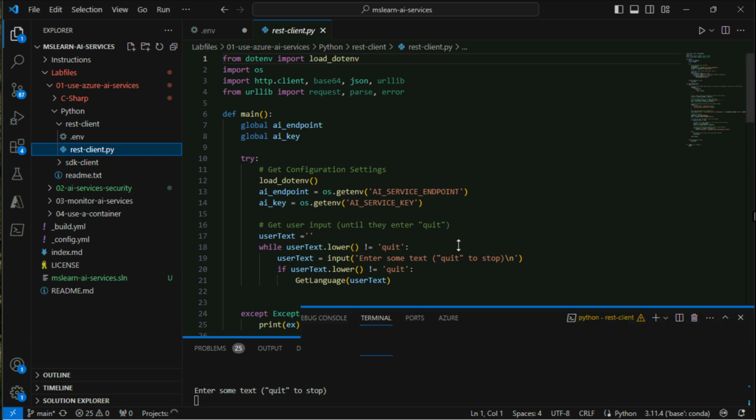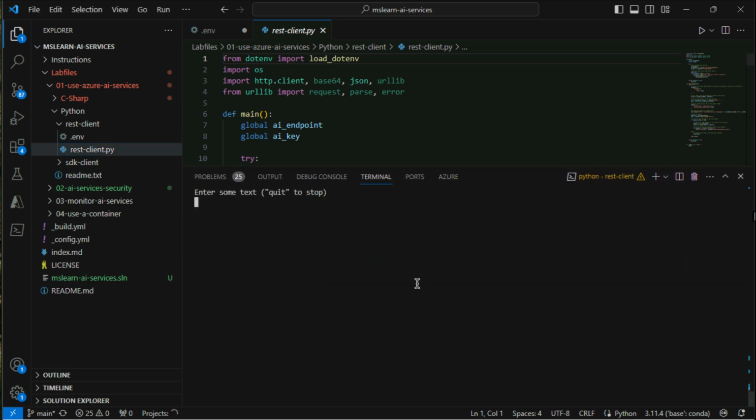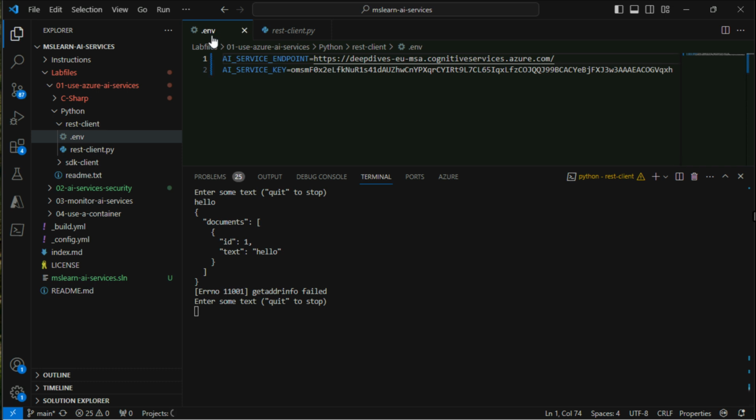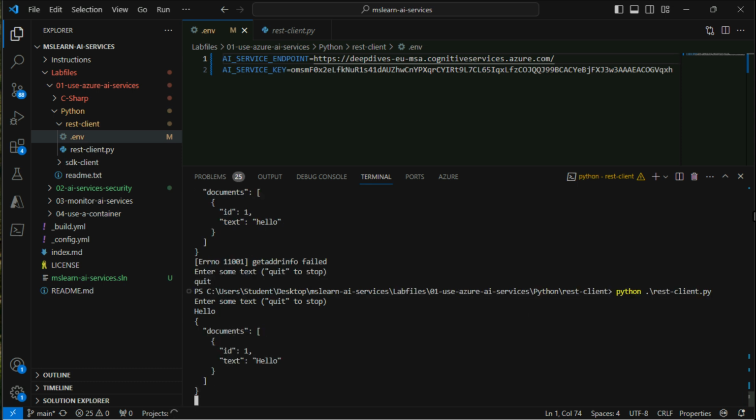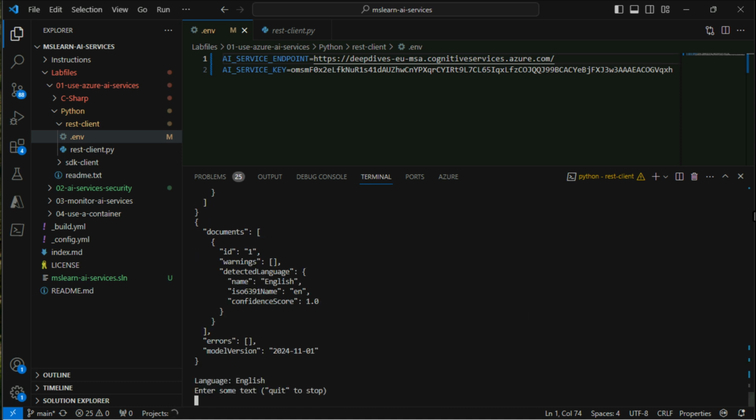So let's see what we get. We should get roughly the same results again. Oh, I forgot to save my env file, of course. So let's rerun this. There we go. Hello. And then we get back English.